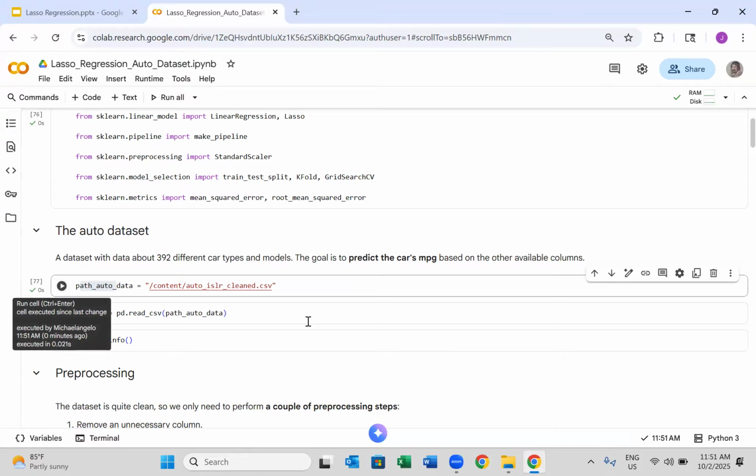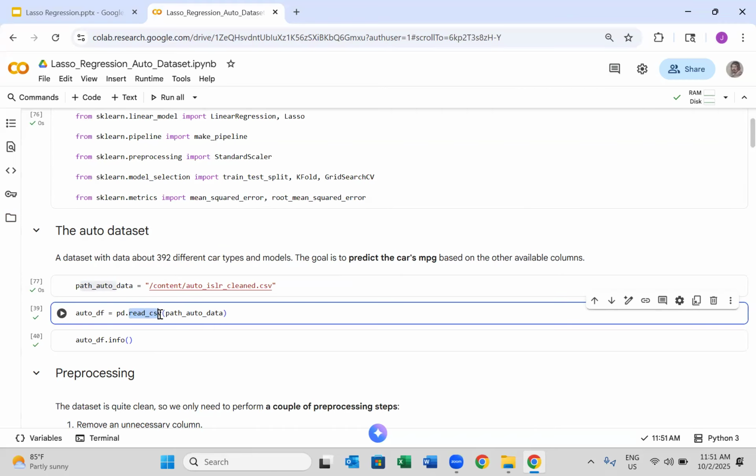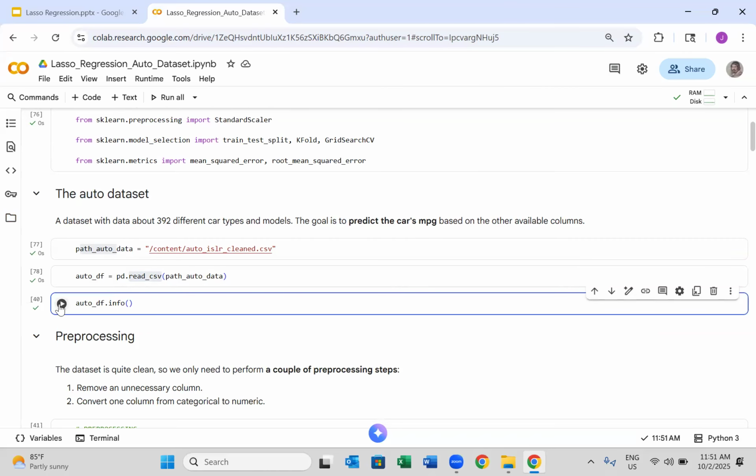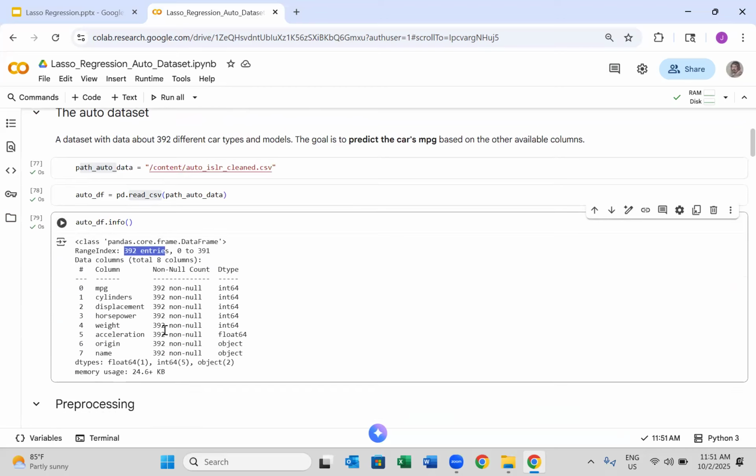Then, from the pandas library, you're going to use the read_csv function to read that CSV file into a data frame. I chose the name auto_df for that data frame. Okay, so let's go ahead and execute that. Now let's take a look at our data frame using the info function. And as I said, we have data about 392 cars. For each car, we have data about its miles per gallon, the number of cylinders, displacement, and so on and so forth.